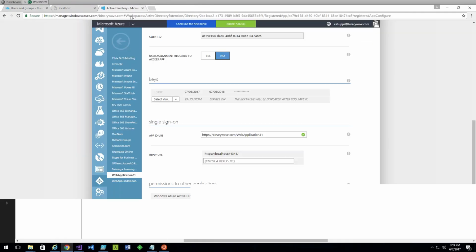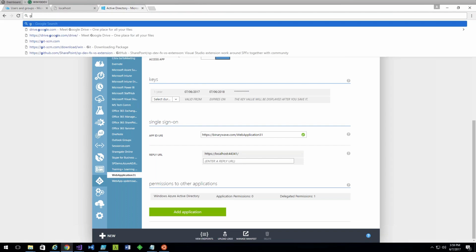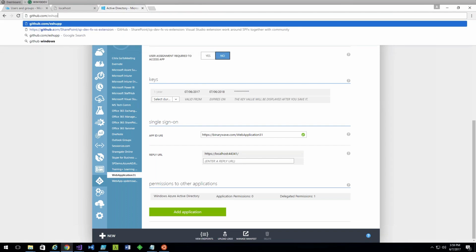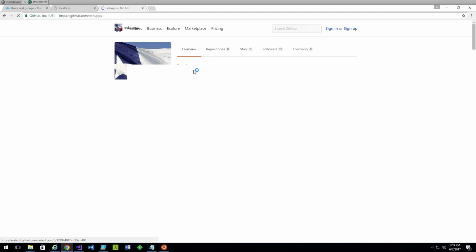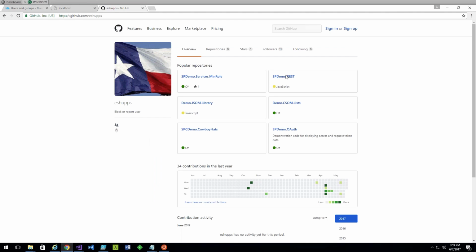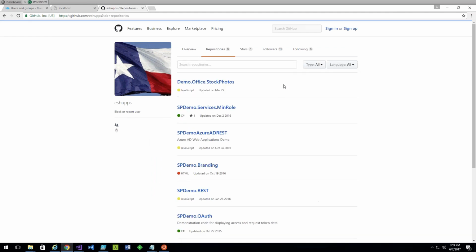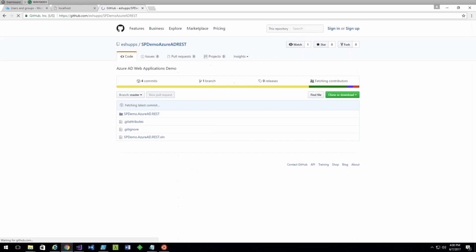Let me just mention to you briefly, again, if you want to get the code, you can go to github.com/eshups, and it's the SP Azure AD demo REST. If you look in all the repositories, here it is. So that's all the code that I walked through with the SQL script and all of the token settings, tokenized parameters in the web config, and all that stuff. So that's all there for you, and you can pull down that code and work with it.